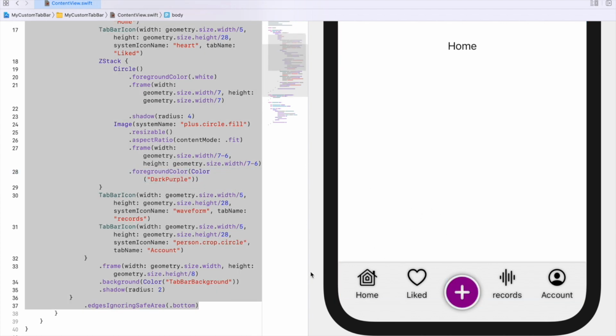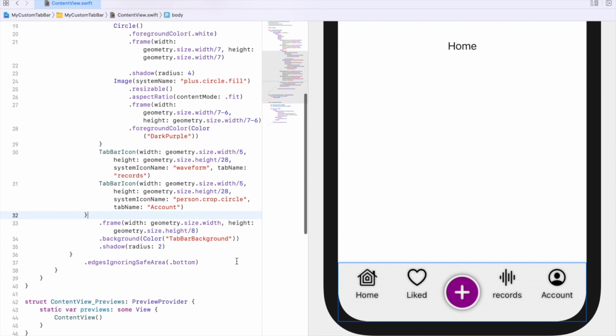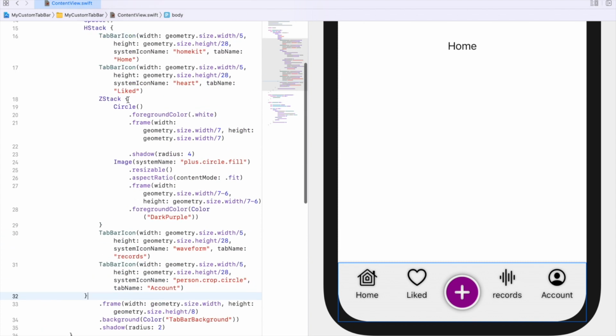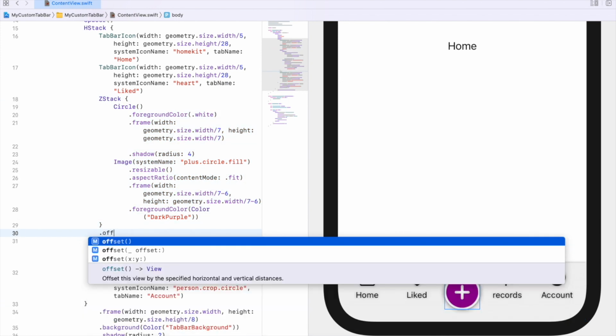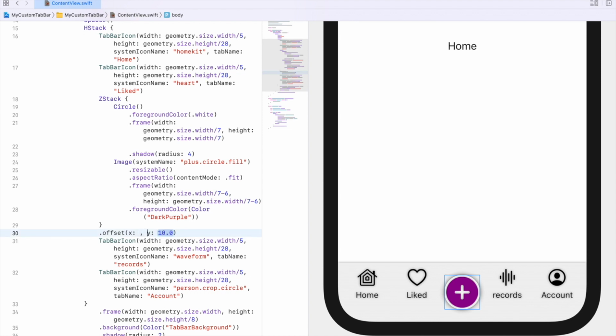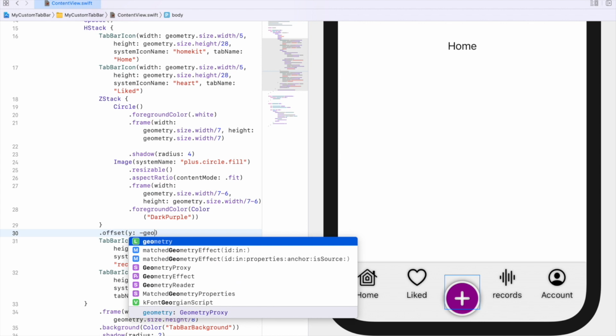To ensure that the whole plus tab bar icon is placed slightly above the tab view, we apply the offset modifier to our Z stack. Our Z stack should be shifted upwards by half the height of the tab bar, since our tab view is 1/8 as high as the screen, we write.